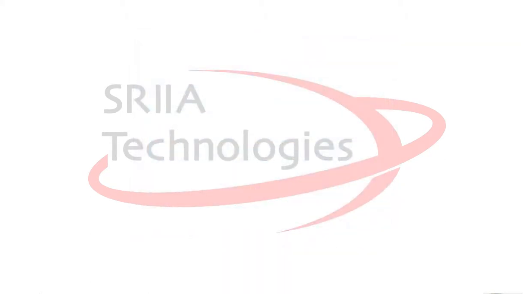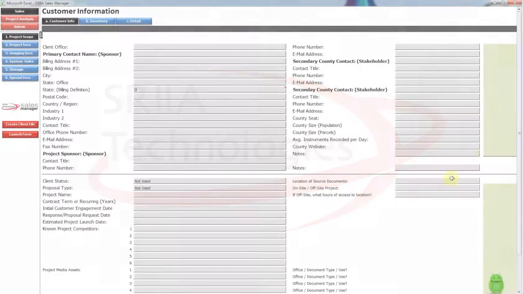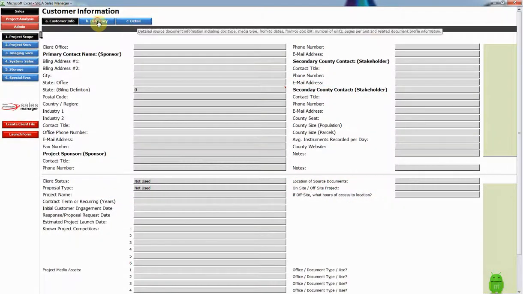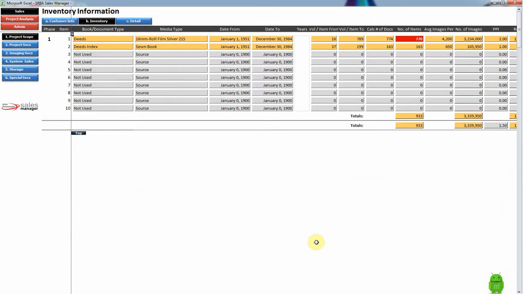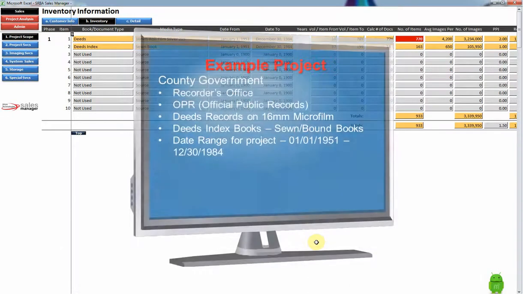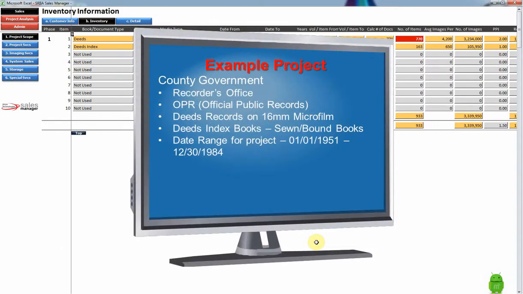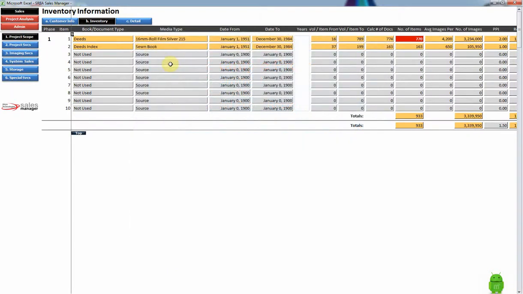Let's take a quick look where we left off with the inventory section. Our example project is scanning and indexing for records from the county clerk's office. We have deeds on 16mm microfilm, and we have deeds index books on sewn books. This project is for January of 1951 to December of 1984. Let's take a quick look at the project services section.